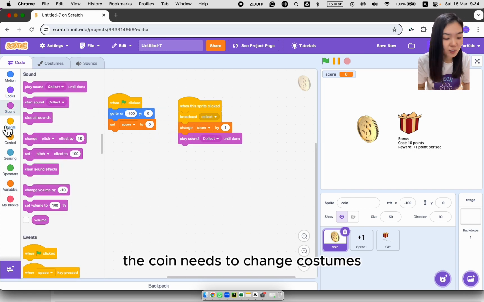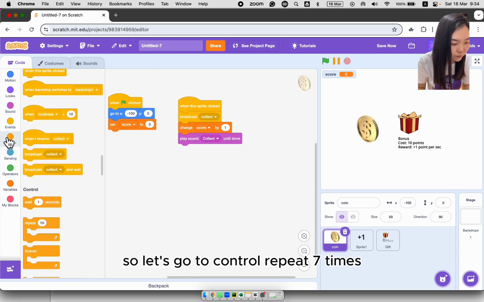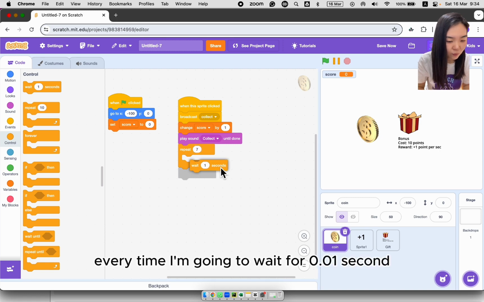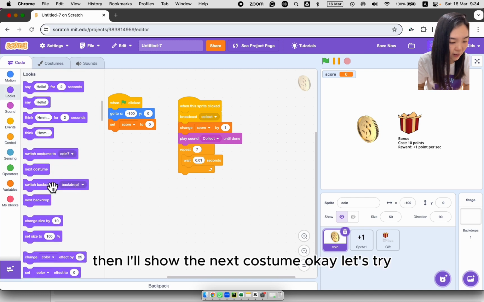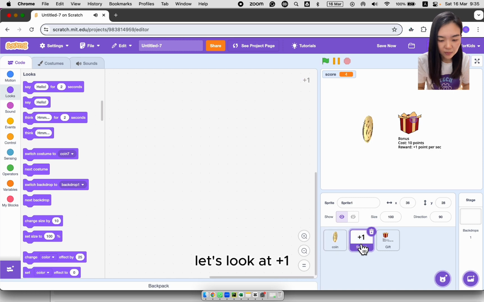And the coin needs to change costumes. We have 7 costumes. So let's go to control, repeat 7 times. Every time I'm going to wait for 0.01 second, then I'll show the next costume. Okay, let's try. Let's look at plus one.